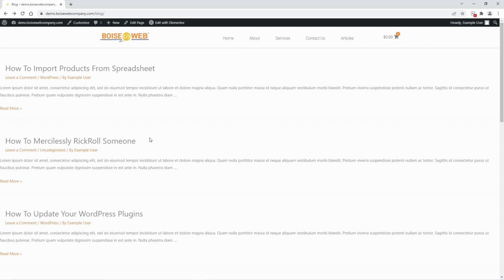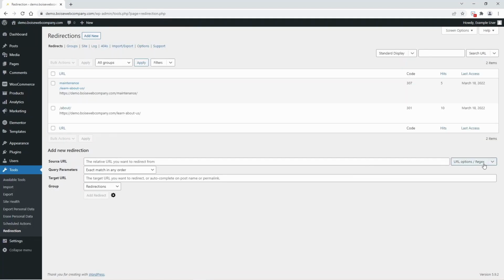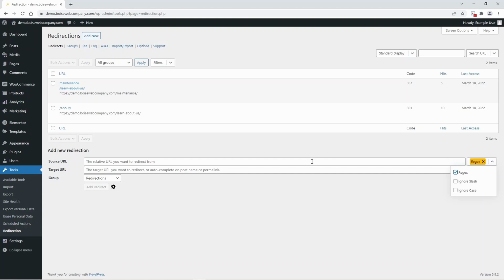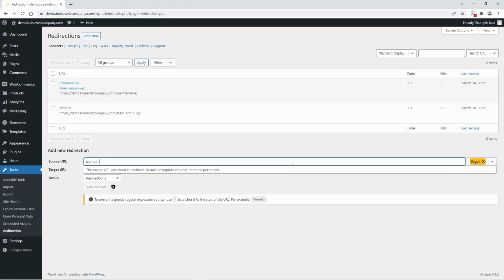This is where the power of Regex comes into play. With Regex, rather than looking for that specific URL, we can look for the pattern that that URL follows. So our old pattern was domain followed by the year, the month, the day, the category. Oops, I spelled that wrong.